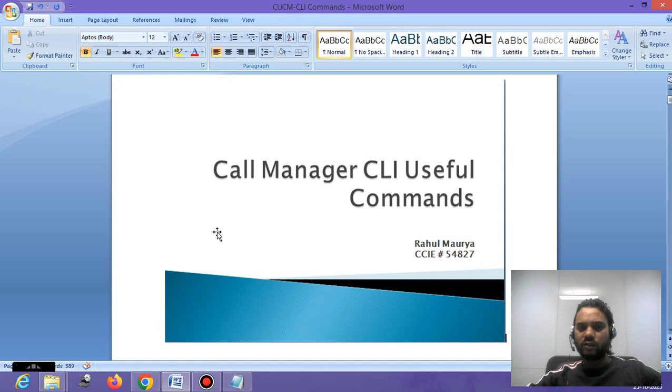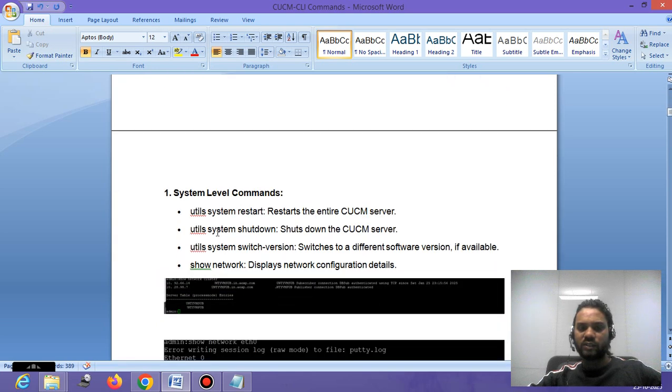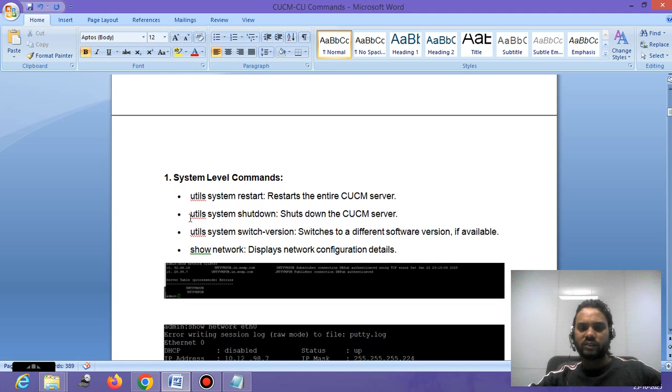My name is Rahul Maurya and this session is on Call Manager CLI useful commands, right? So under these sessions, I have captured some of the useful commands which you can run on the CLI and get the system information, right? And I have created some slides, and this time I will give you some of the information which is system level commands, right? Later on, I will capture more information or more insight on the other information, event information, right? So let's start with the session.